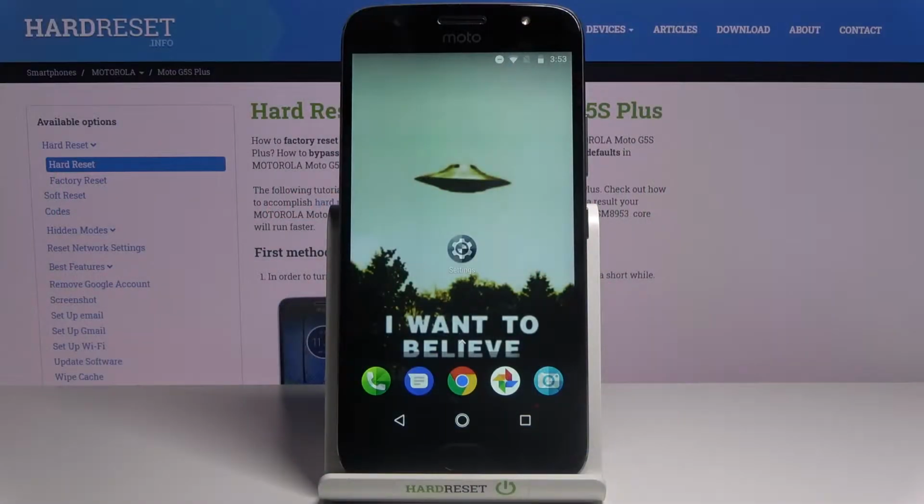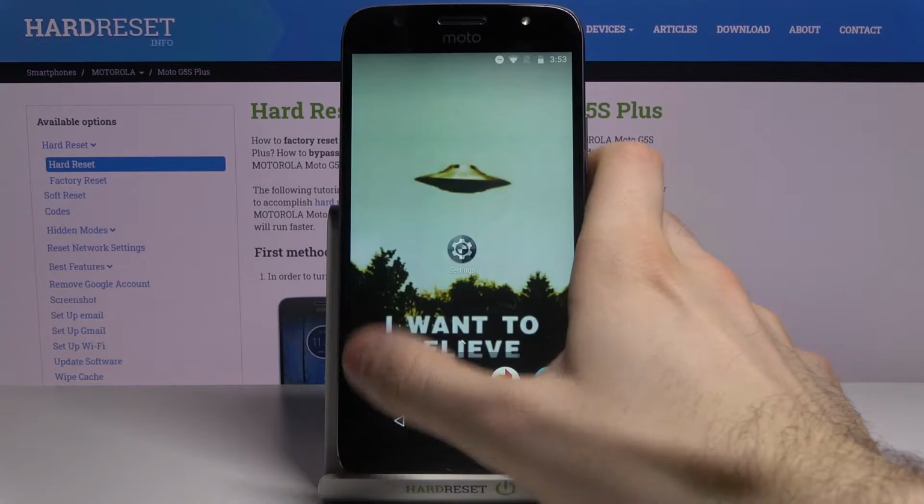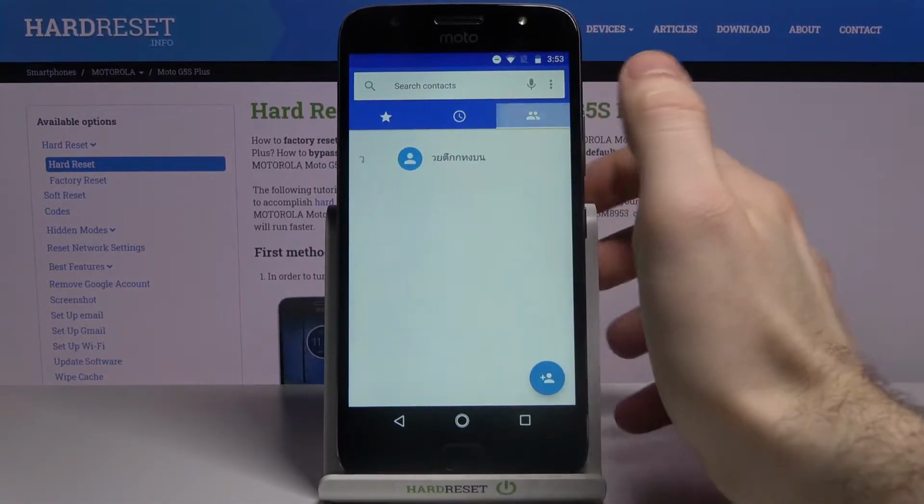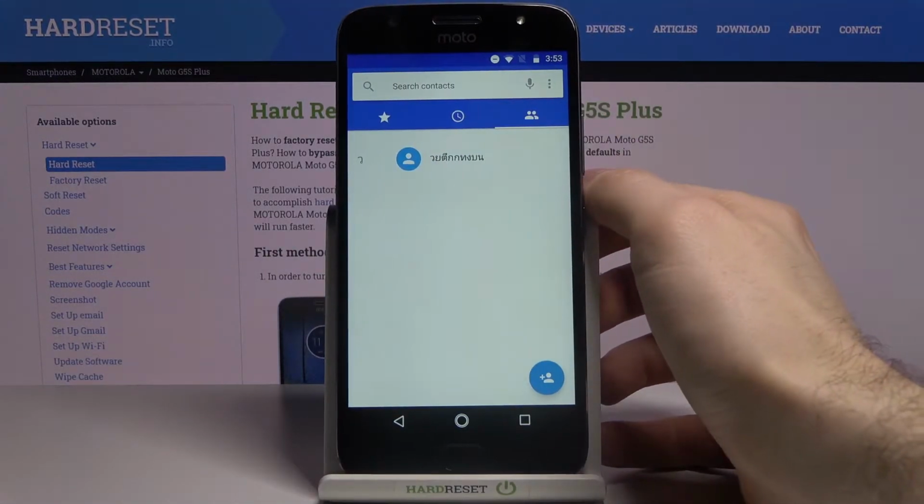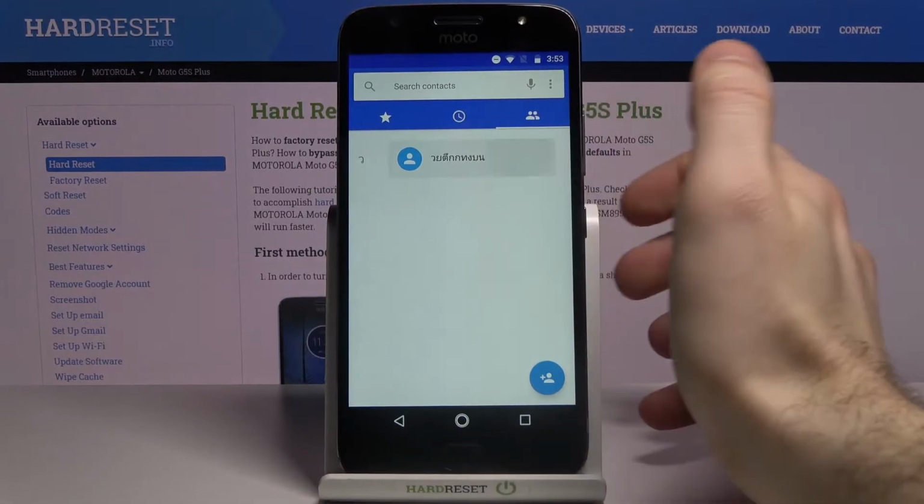Here I have Motorola Moto G5S Plus, and today I'm going to show you how to add photo to contact on this device. So first of all, you have to open your phone, go to contacts. Here you have to select contact which you want to add a photo.